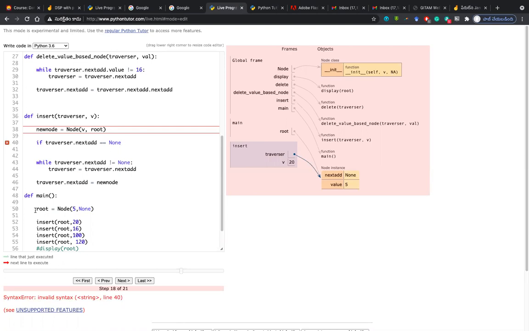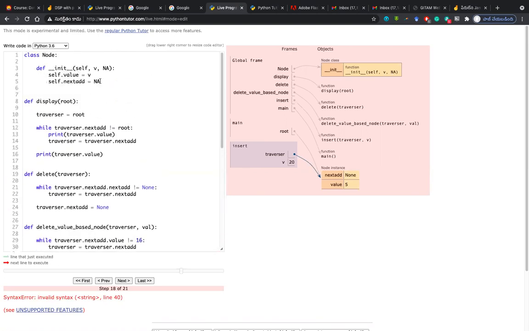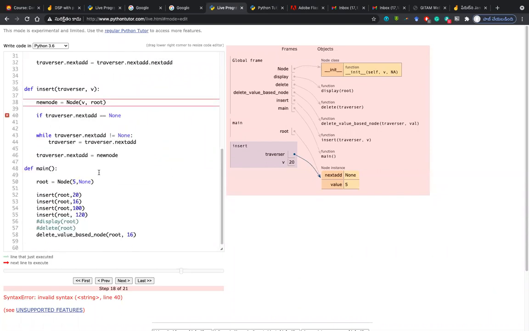You see here, the root is created with none, not the root itself. How can it point to itself? So you have to make some changes here. If it has to point to itself, you need to change something: instead of none, you need to keep self. But anyway, we are going only with none. So the first node is having none, as I said in the diagram.